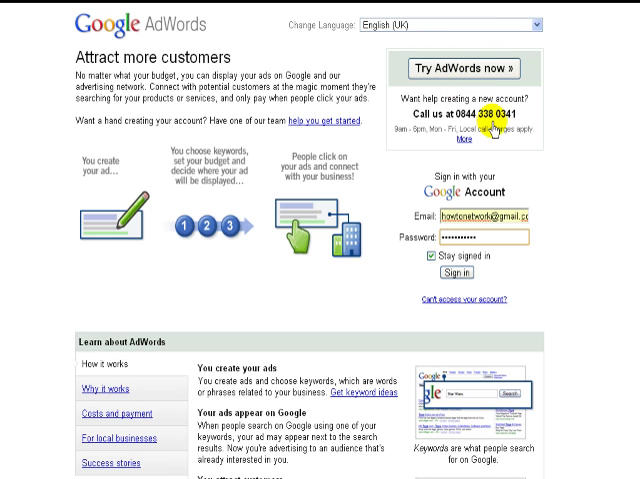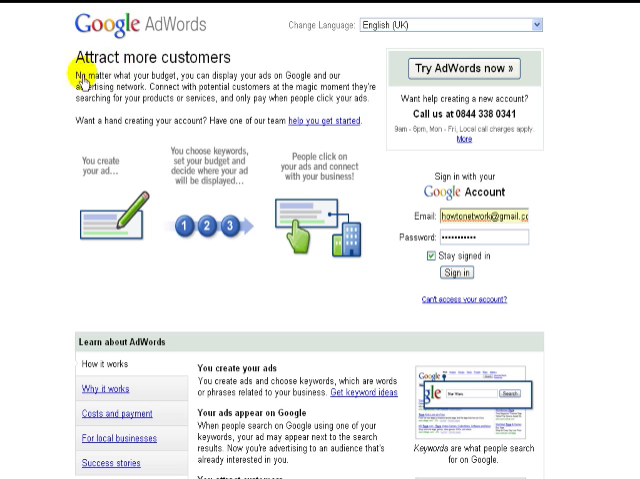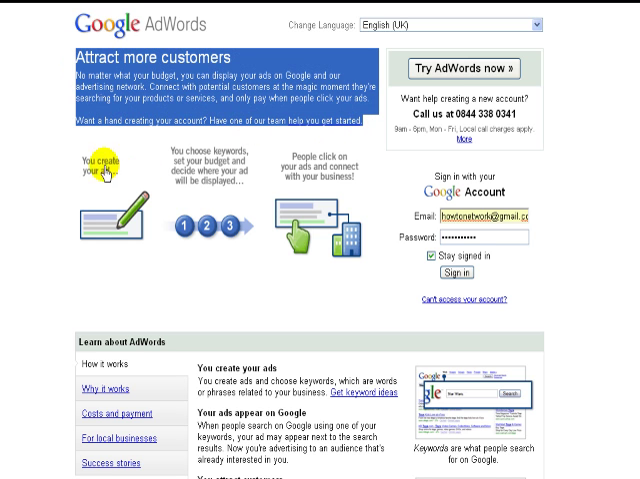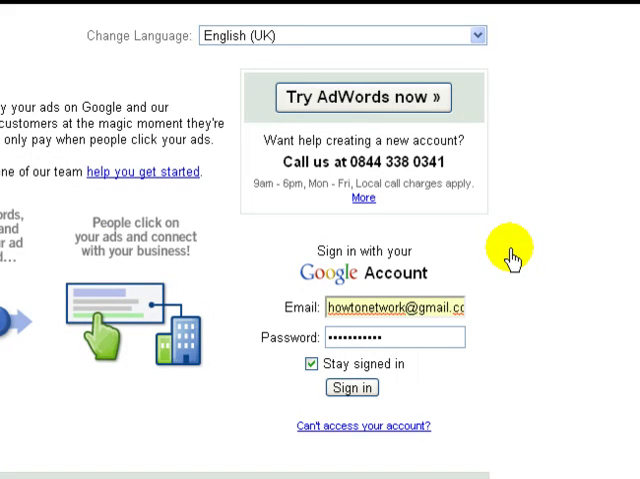On the top right hand side, and again Google changes this quite regularly, so don't be put off. Have a look somewhere else on this page if they've changed the box, but it's got a little description of what Google AdWords is. You create your ads, you choose your keywords and your budget, and then people click on your advert. So it's in Google's interest to make the setup as easy as possible for you.